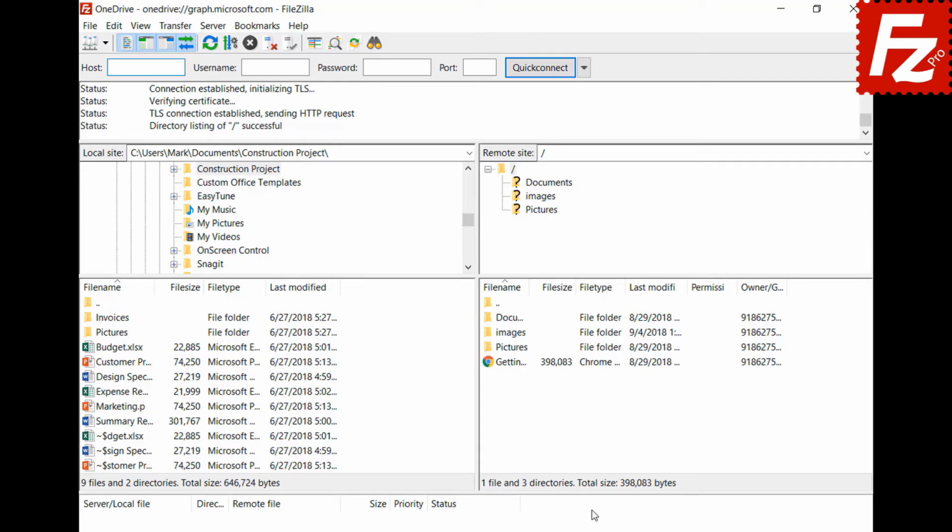If everything is correct, FileZilla Pro will connect. On the right side, you see your files and directories. In this video, you learned how to connect to Microsoft OneDrive with FileZilla Pro.